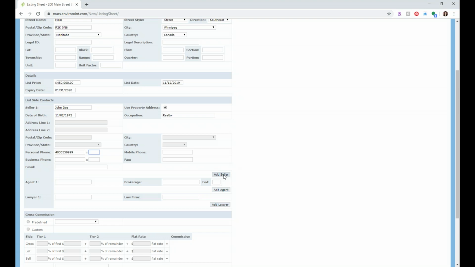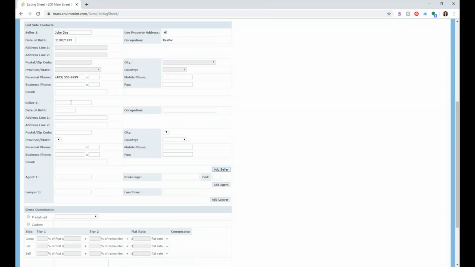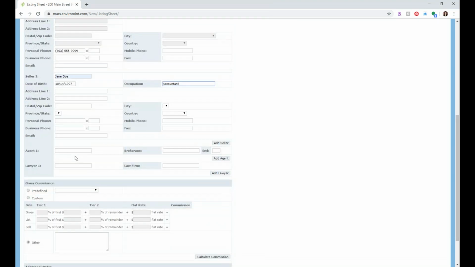If there's a second seller, you're going to add another seller, and then you're going to put their information in, and their date of birth and occupation, and everything the same here. Address, phone, email.